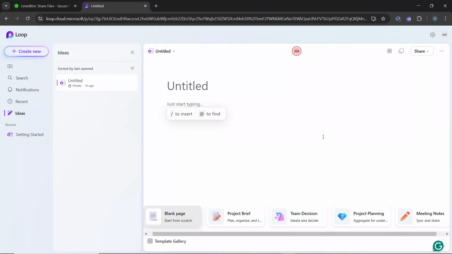Hello, in this tutorial, I'll show you how to get the Microsoft Loop desktop app. Now, Microsoft Loop is a collaborative application that brings together teams, content, and text across your tools and devices. So to get started with the Microsoft Loop desktop app, these are the steps that you need to follow.